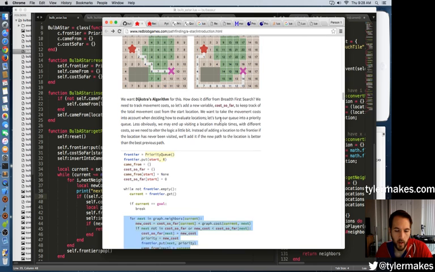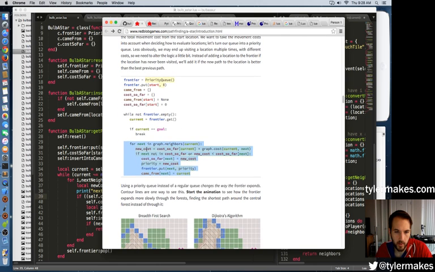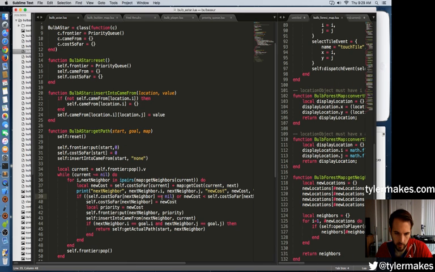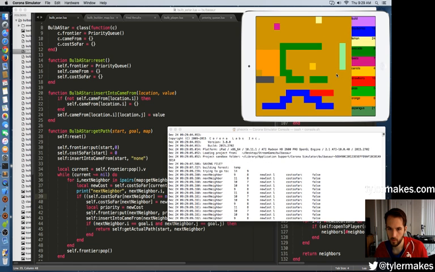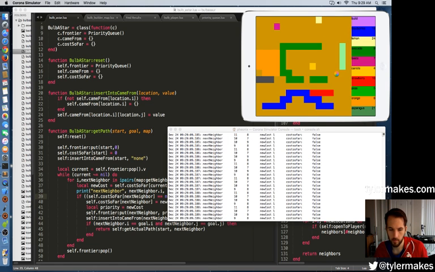Now what I'm looking at is that if it's not in cost so far, or it's less. So if it's not in cost so far, that means this would equal nil. That's what it should be. So let's try that out and see if that worked. Okay, something's happening. It looks like we might have an infinite loop, or it just might be taking a long time.